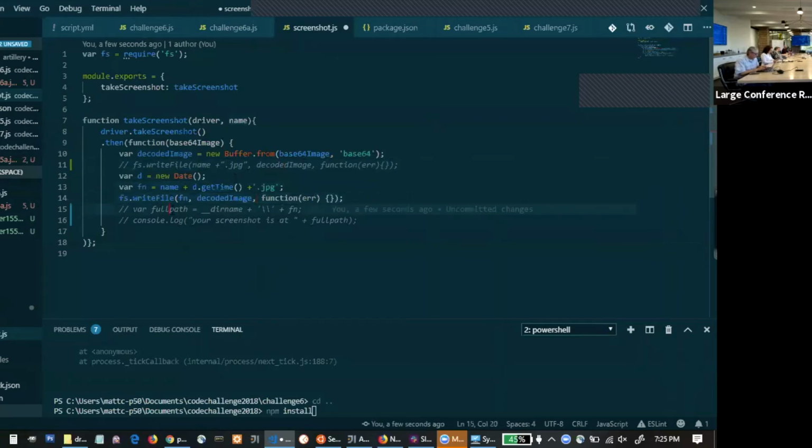Just step by step. When I did this, one is kind of working. It's not great. I found a bug in it. But this dir name will pull in the directory that you're in, plus your file name. This way I can see exactly where my screenshot is located.